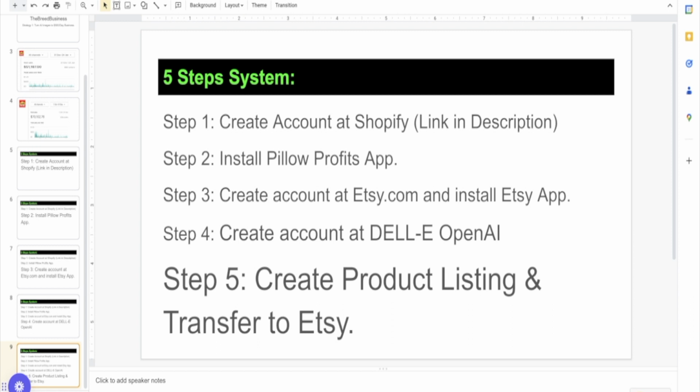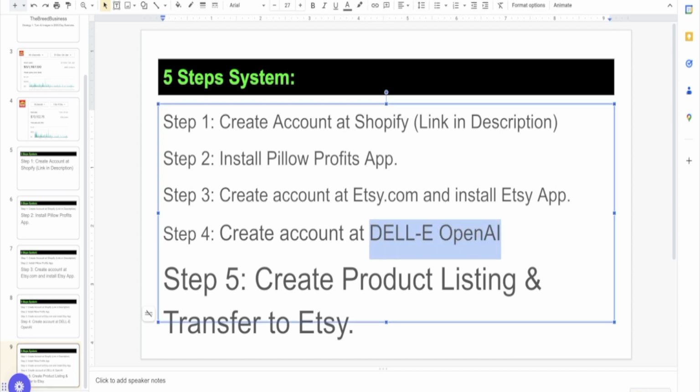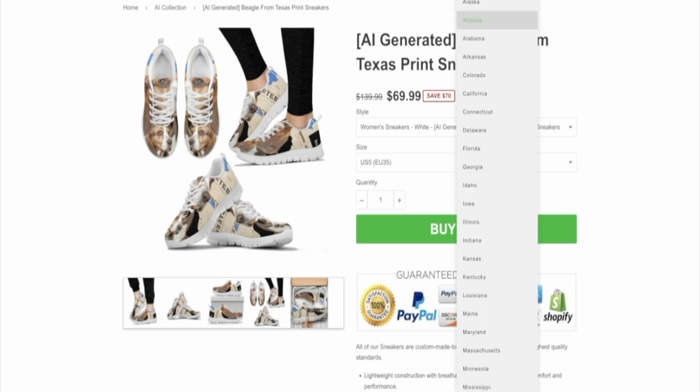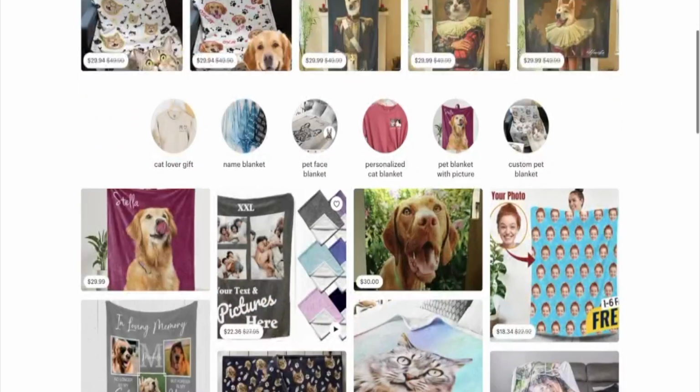First, we created an account in Shopify. Then we installed a Pillow Profit app. Then we got an account at Etsy.com and installed an Etsy app. Then eventually we did DALL-E. We created an account at DALL-E and started generating these images. And we uploaded these images into the Pillow Profit app and finally transferred those product listings like this directly to the Etsy marketplace.